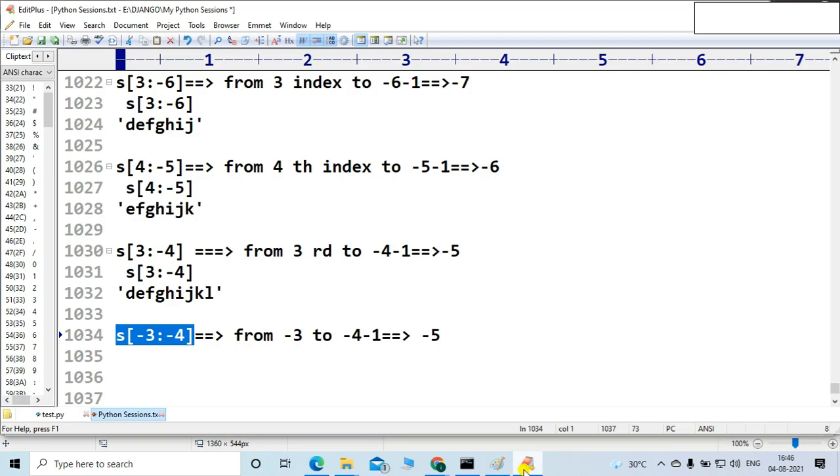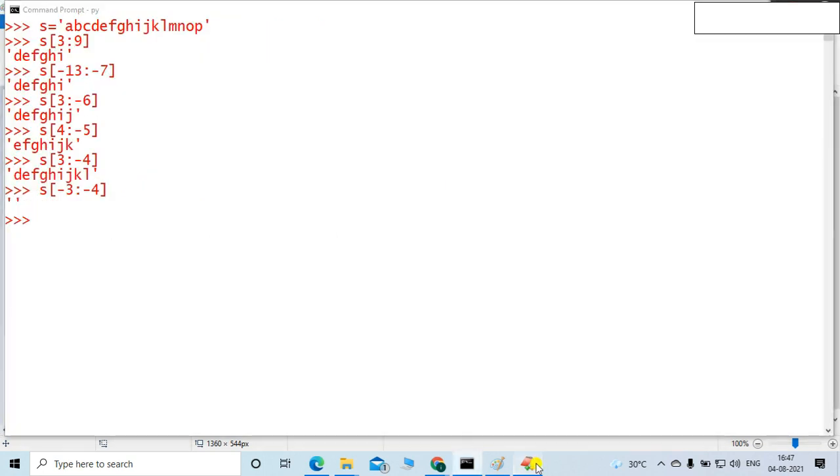Friends, suppose I take the result reversely, I will tell you what exactly happened. I am going to take -4 here, and I am going to take -3 here. Okay. Why does this happen, friends? The result is an empty string. Let me tell you in simple words, friends. You are considering the index. Friends, listen carefully.